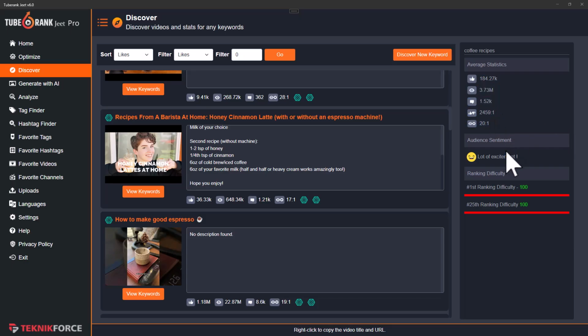Then you also have audience sentiment, where Tuberank reads how people are reacting, and if the reactions are mostly positive or mostly exciting, it can tell you what is the overall sentiment of the particular topic that you're targeting. And this is good for branding, or if you want to create an excitement or a feeling around your brand, because you only want to target ideas or topics that have positive sentiment or positive emotion.